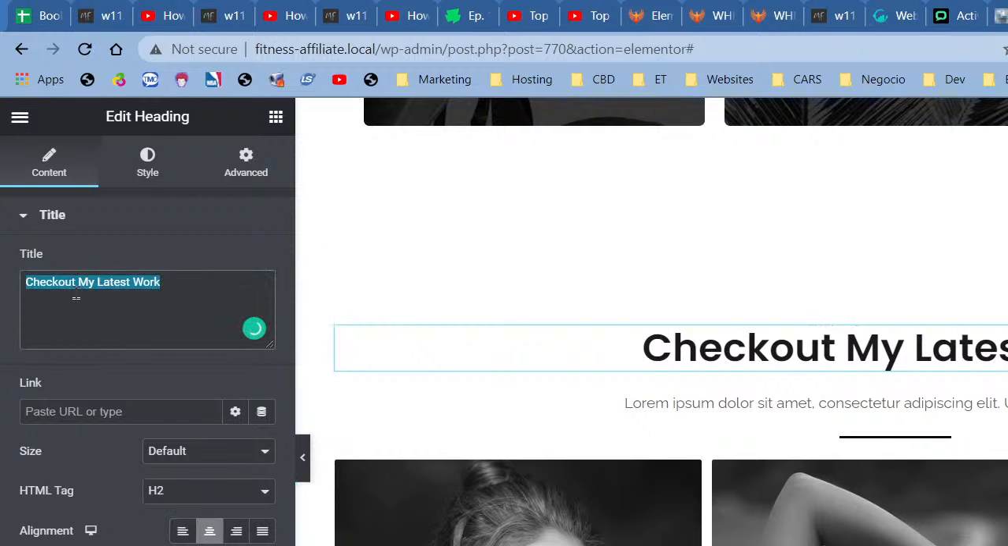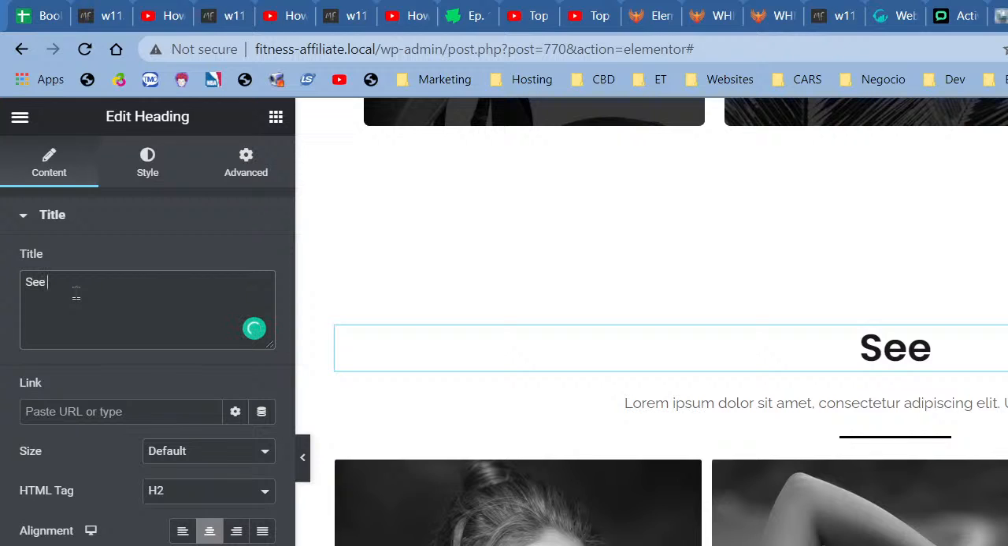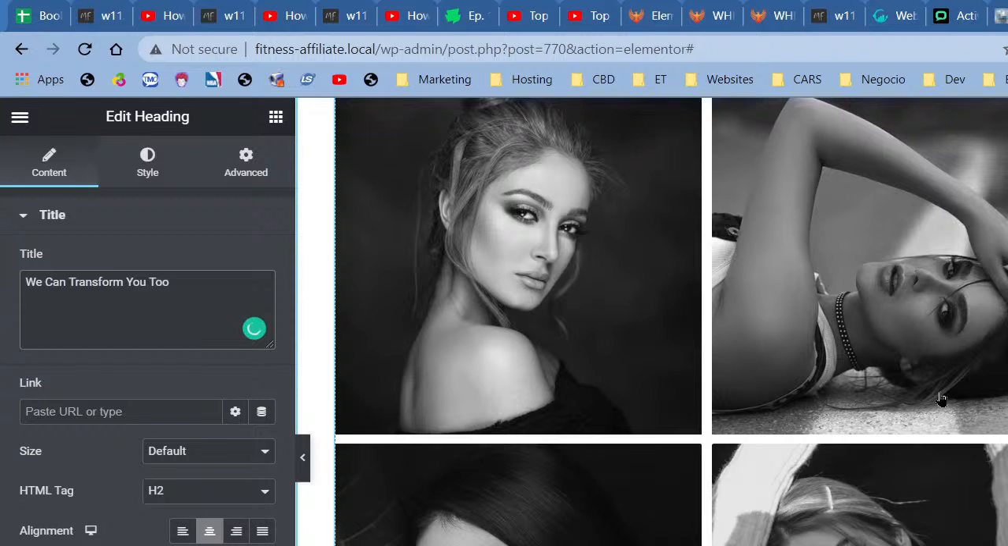So this is going to be. I need a good copy. We can help you too. We can transform you too. And this is going to be before and after photos. All right, guys, before and after photos of transformations that take place once you come to our gym. And this is going to be our home page.